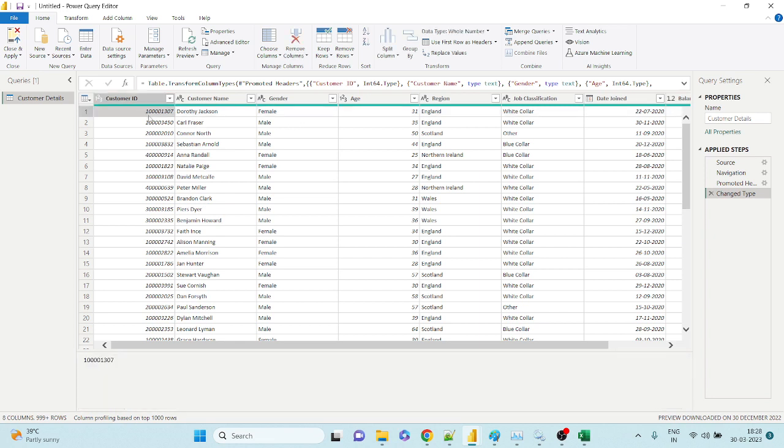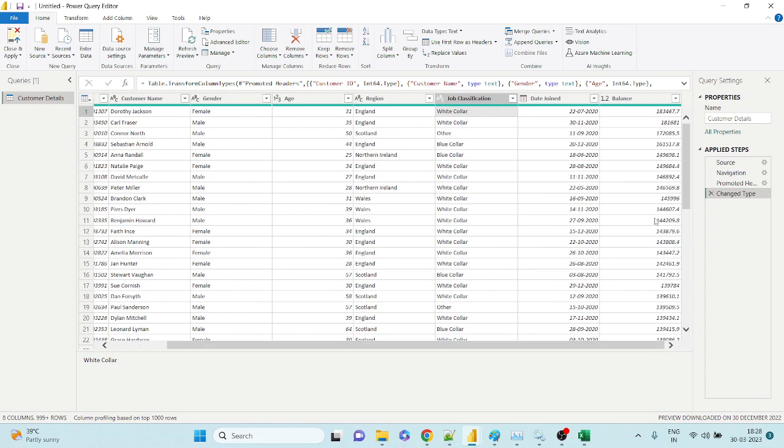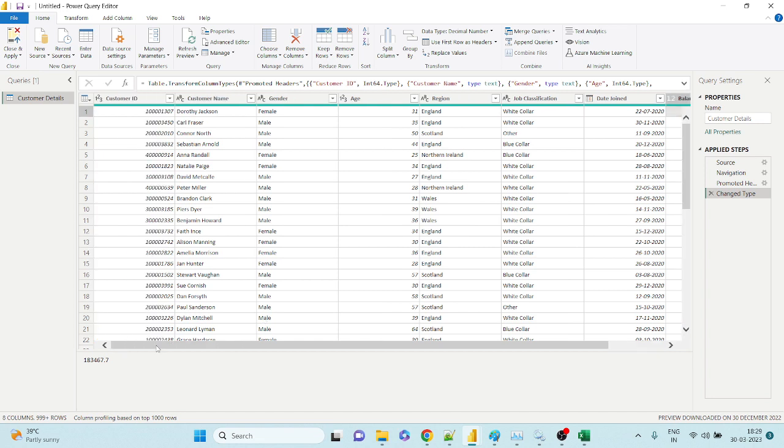Customer ID is nothing but your bank account number, and then customer name, gender, his age, which region he is from, what kind of job he is doing, and his date of joining, nothing but when his account got created, and what is his current balance in the account. Clear with the data model? Yes, sir.